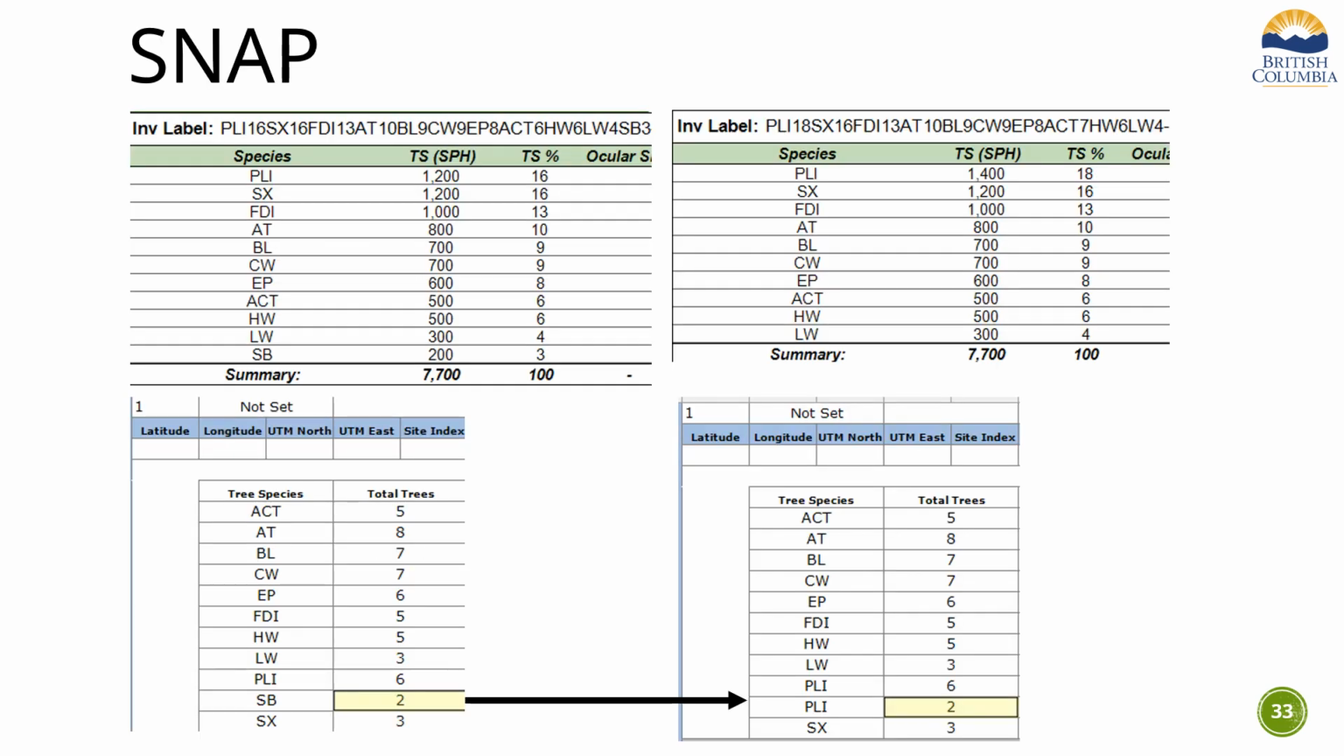Well, if you're using SNAP, you'll need to find the plots with the most minor species and change the tree species to the leading species. So for this example, my most minor species at 3% was black spruce. So I had to go through my plots. I found my single plot that had a black spruce, and I changed the tree species code for those 2 trees to be lodgepole pine, my leading species. So you can see that I changed it right here.